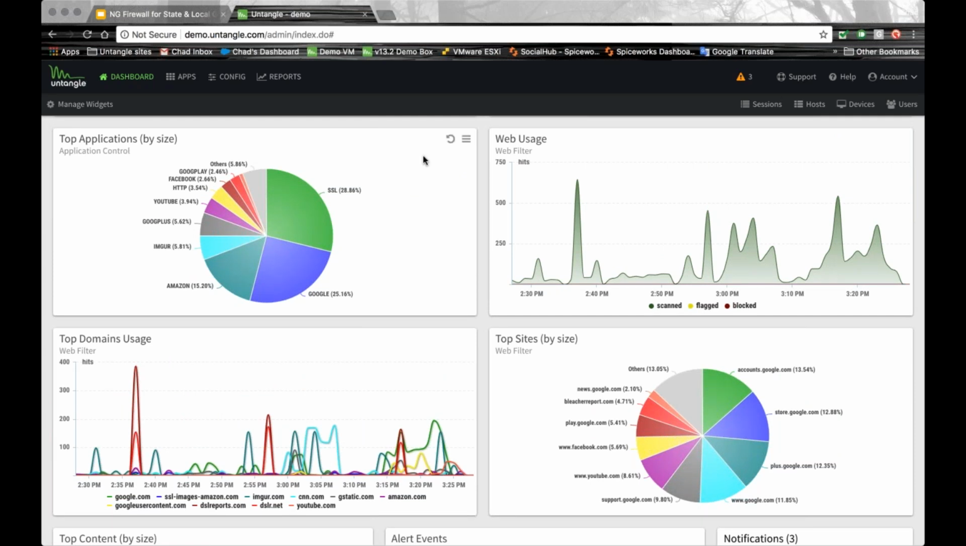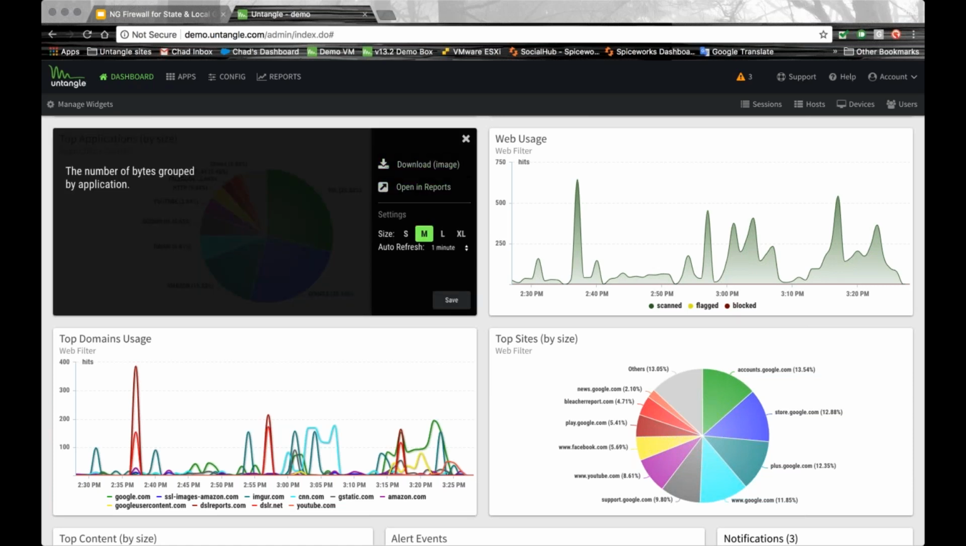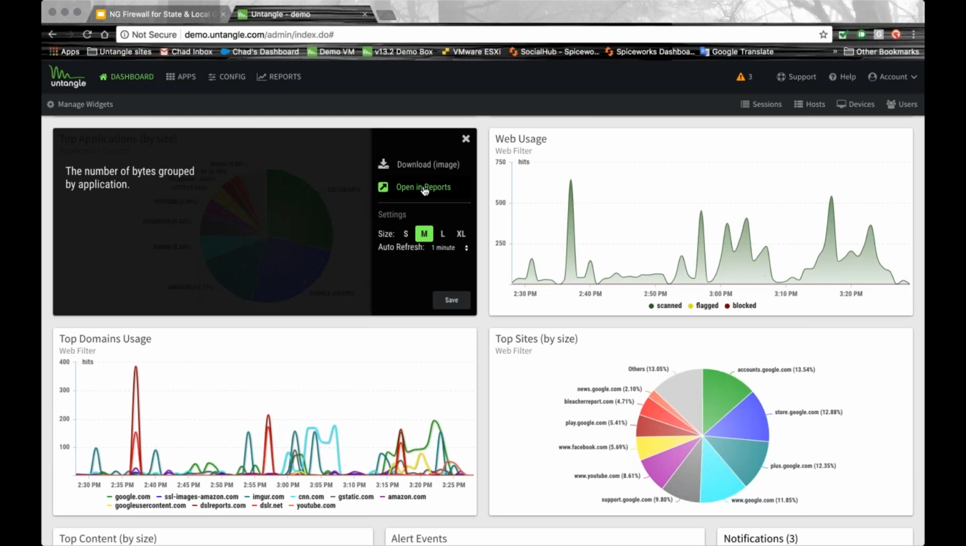And then these are actually pulling reporting data. So you saw across the top, we had server metrics and geolocation. This is an actual report from application control showing me the mobile apps being used the most. So if I want to look at this fully, I can go click right here on Open in Reports. We can also change the size of these widgets now and the refresh rate here. And we can also download the image.